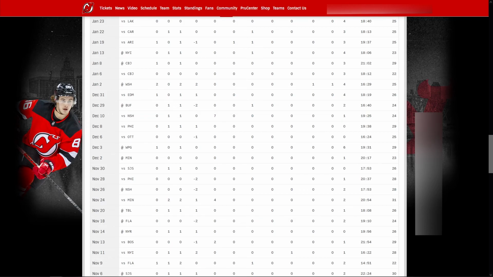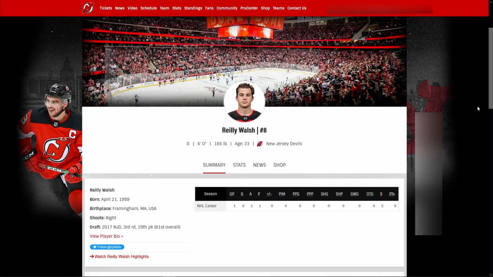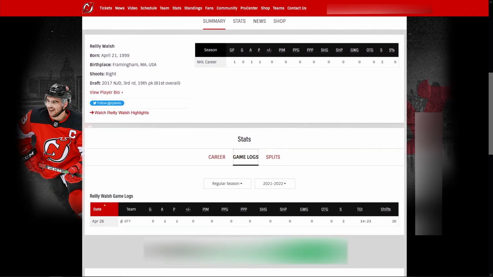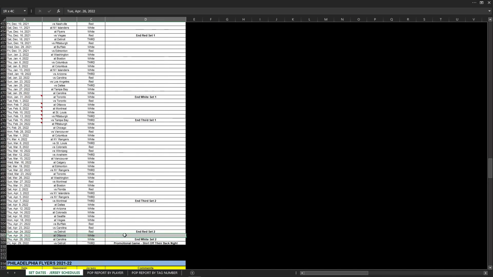Now, staying with the New Jersey Devils, let's take a look at Riley Walsh. When we pull up Walsh's stats from NHL.com, we can see that he made his NHL debut on April 26th at the Ottawa Senators. When we look at the Devils' set dates from 21-22, you can see that would put the jersey in question in white set 2.